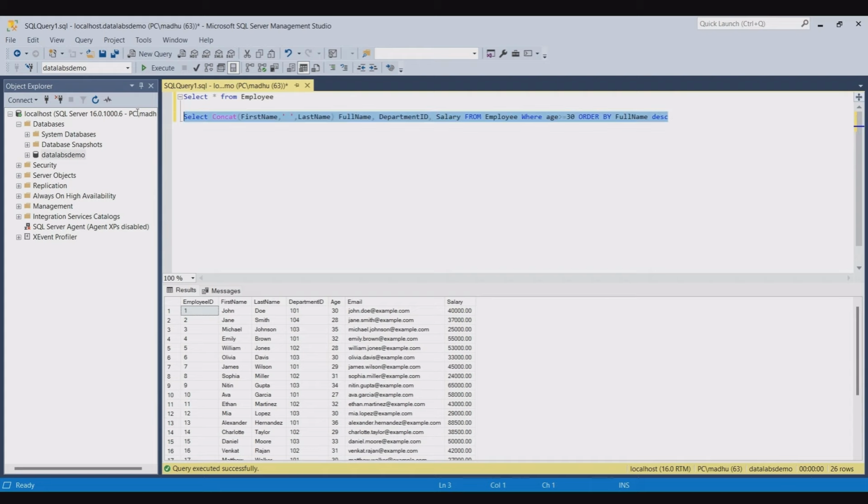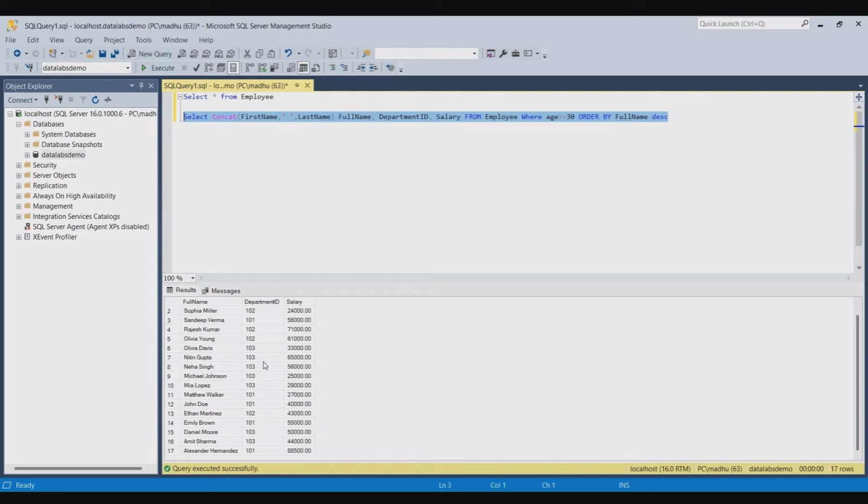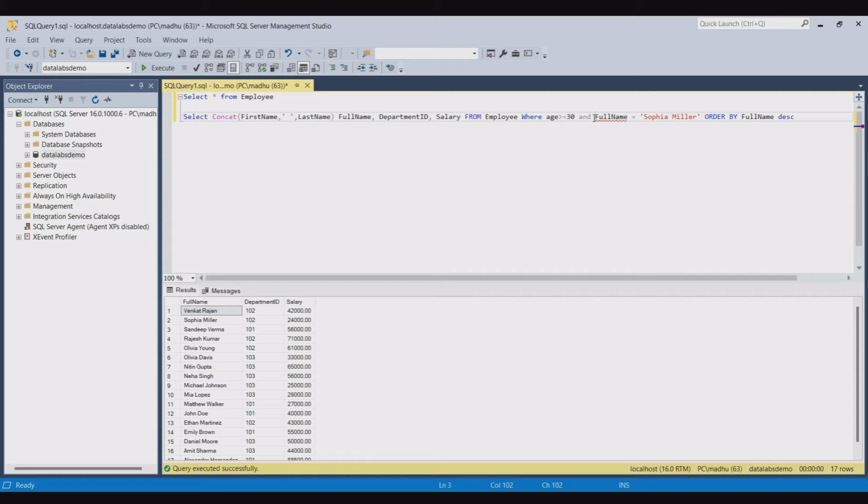Let's fire this query. We get the result for only those employees where age is greater than or equal to 30, and it is sorted on the full name in descending order. If you see, the name Venkat Rajan is at the top and Alexander Hernandez at the bottom. If I use the alias column name full name in the where clause, it will give me an error. Let's try doing it. Let's add the condition full name is equal to Sophia Miller.